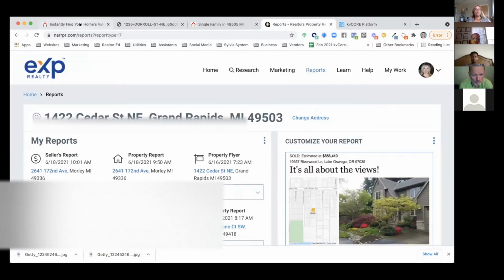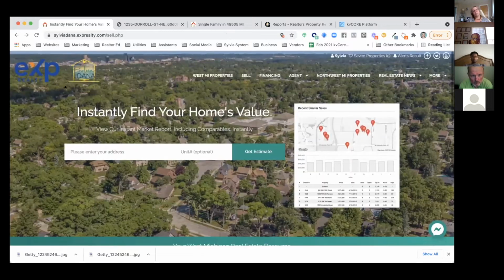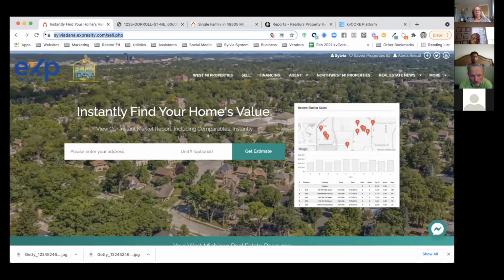So my whole point in telling you about this is this link here. And several of you are right. You can take this link and share it on a Google My Business ad or post. You put it in a blog post. You can put it on Facebook. You can put it on LinkedIn, inviting people to get their instant home value.